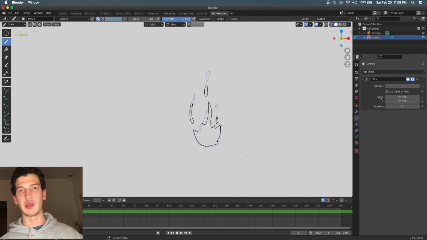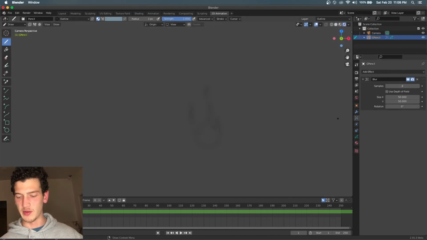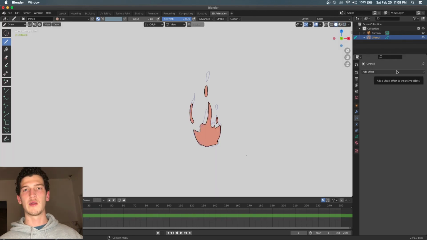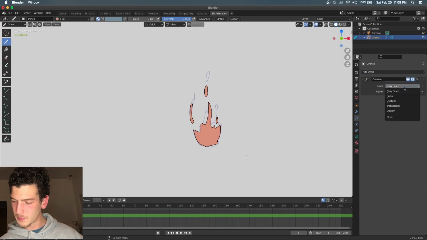Blur does exactly what you think it would. You need to go into rendered mode to see its effect. If you want more resolution, you can increase the samples. Next up is colorize. This is used to alter the existing color of your grease pencil object. There's preset options, but you can also choose a custom color.